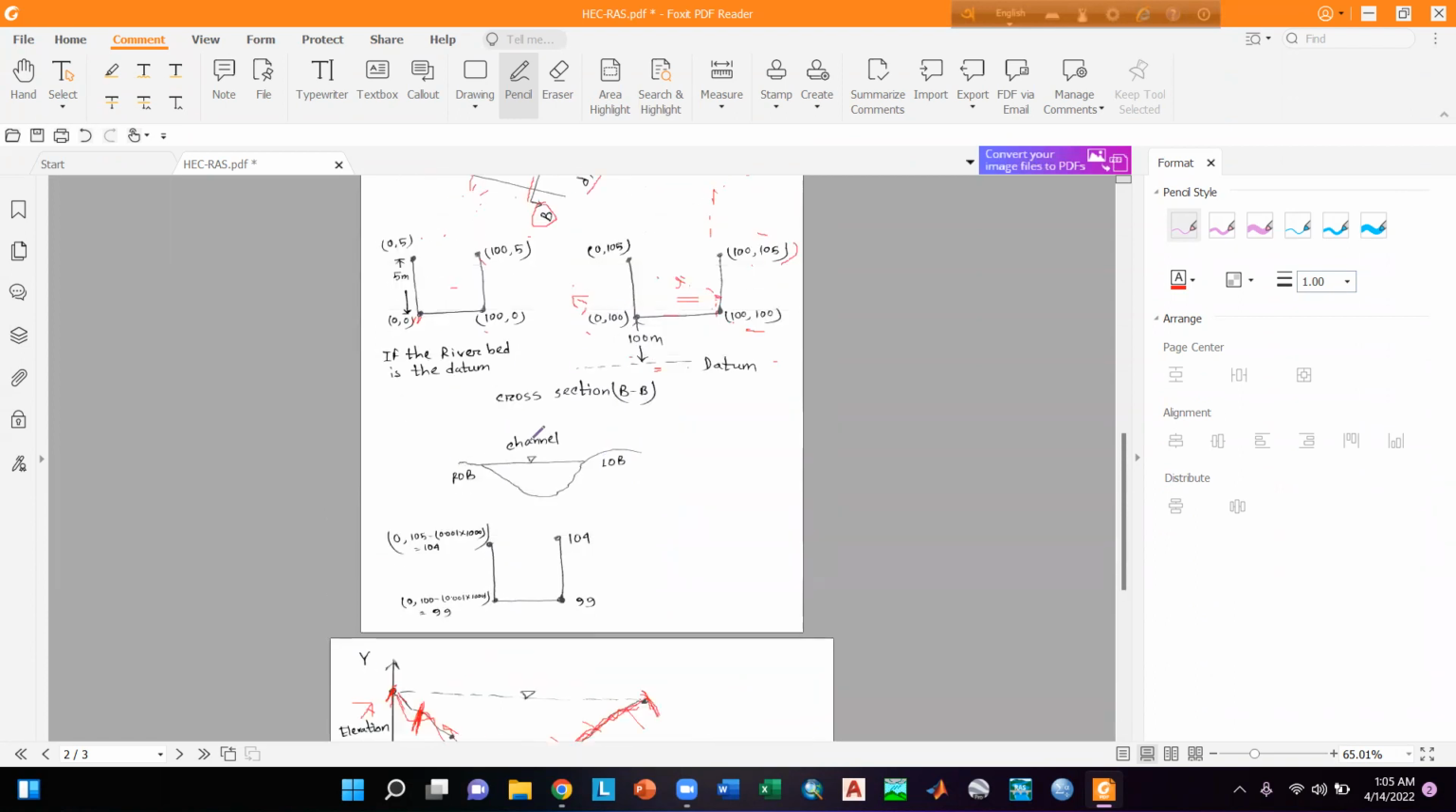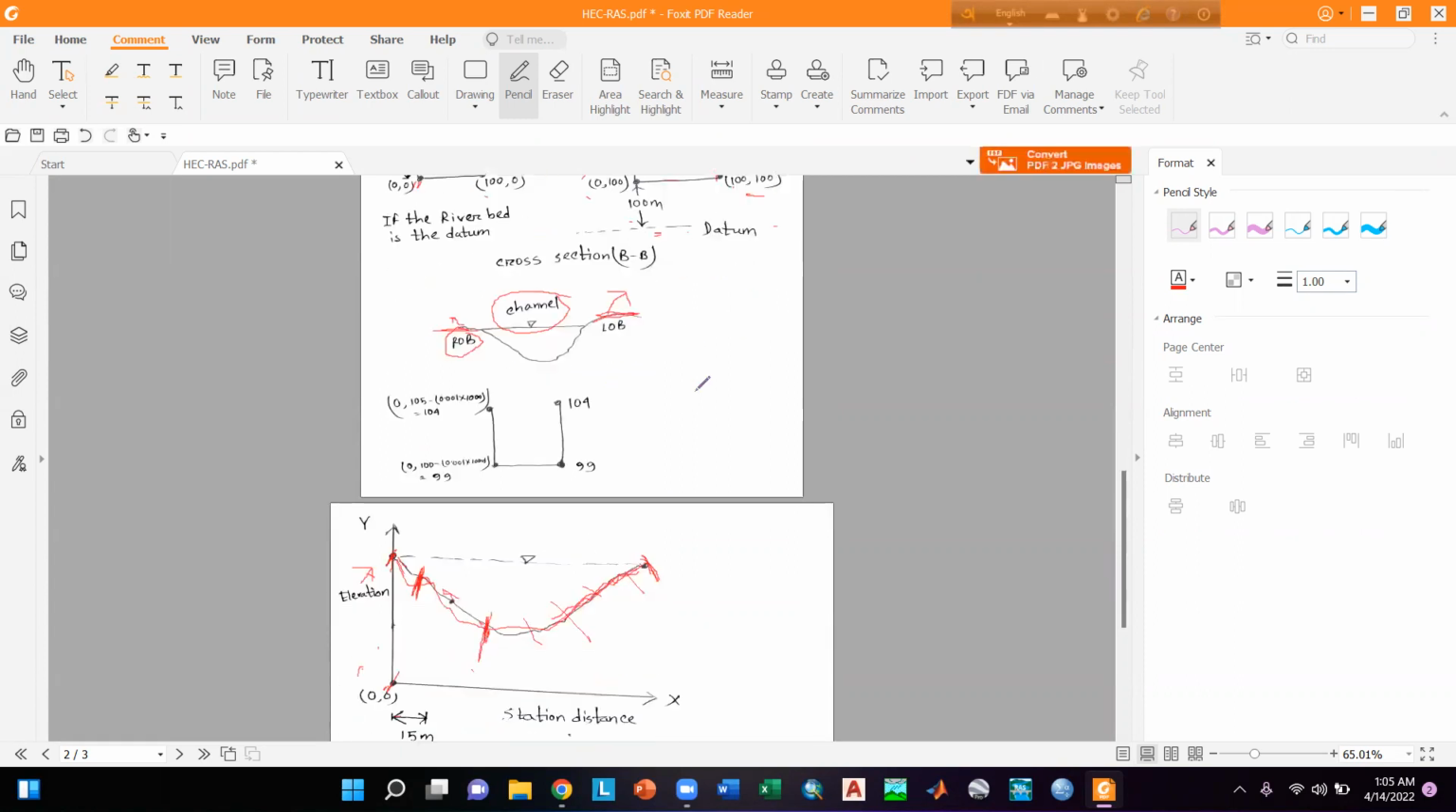Then there is another concept here. In practice, suppose the flow is flowing perpendicular, in the direction outside of my monitor screen. Then this will be the channel, and this will be called the left over bank, which is actually the floodplain of a river, and this portion is called the right over bank, which is on the right side of the channel.